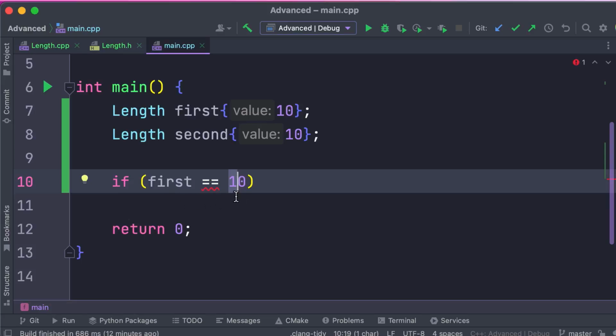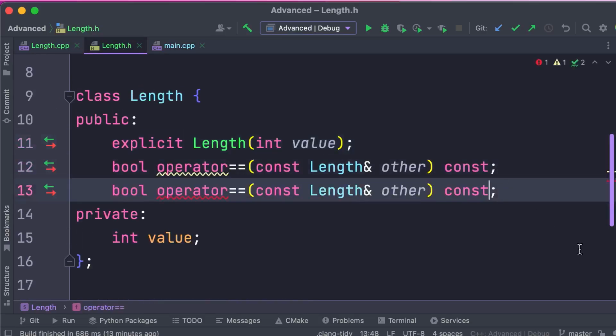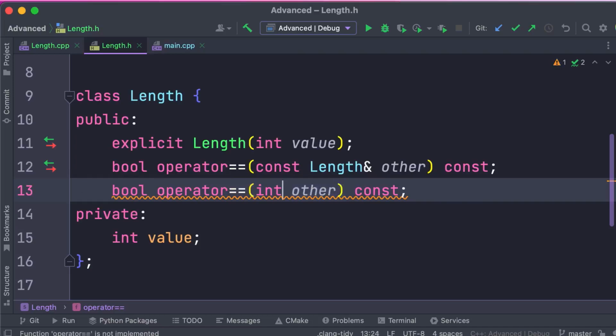But we can easily solve that problem by overloading this operator one more time. But this time, instead of passing a Length object here, we pass an integer, okay? Now, in this case, we don't want to make this a reference parameter. We should only use this technique with our custom types, not primitive types in C++.